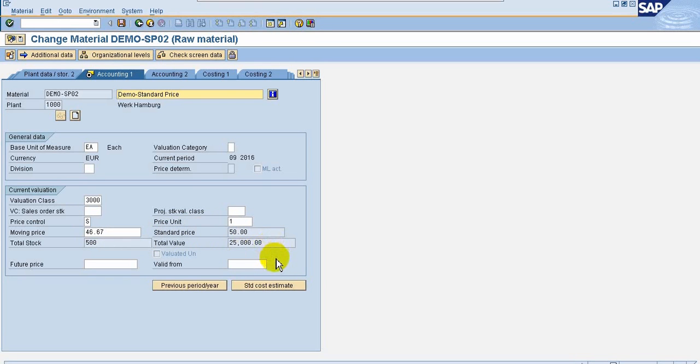Actually this is not the stock value that is spent, but the remaining amount is posted to the price difference account, and account maintenance will carry out that operation. Okay, so now we will see another material.